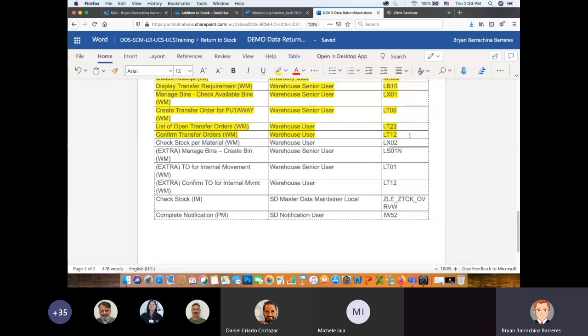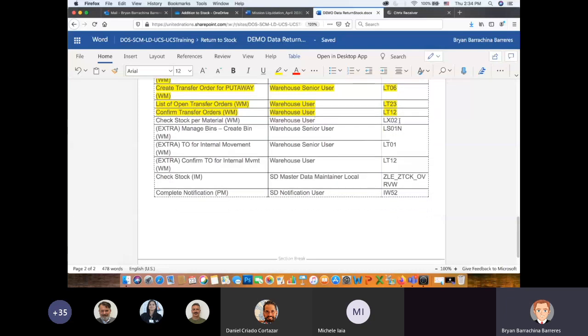We have basically done all the warehouse transactions, and now if we check the ZLE stock overview, the one that we checked this morning before we performed this transaction, we had, I think, 217. Now we should have 218 in the storage location 3101, all right? We can also check stock per material with LX02, or we can run this T code again. I added the other extras.